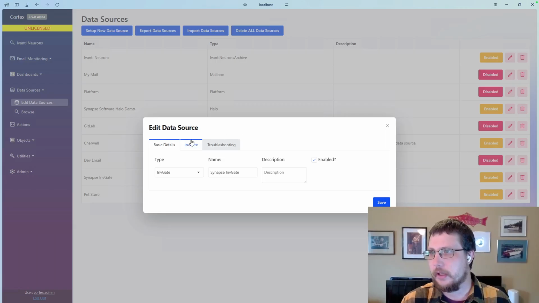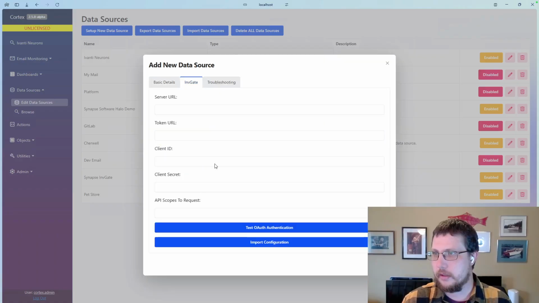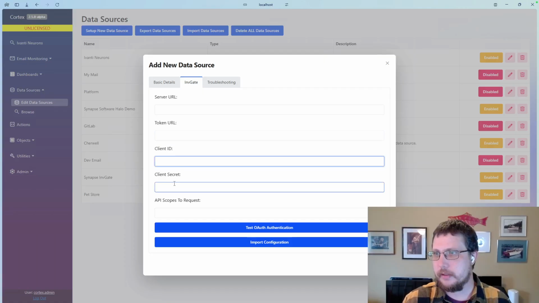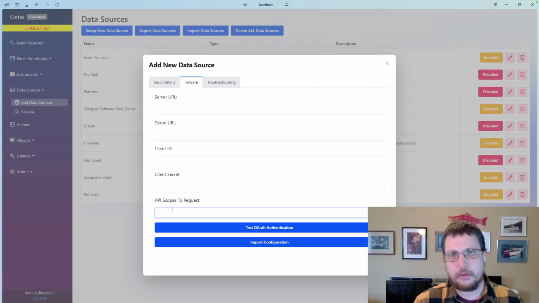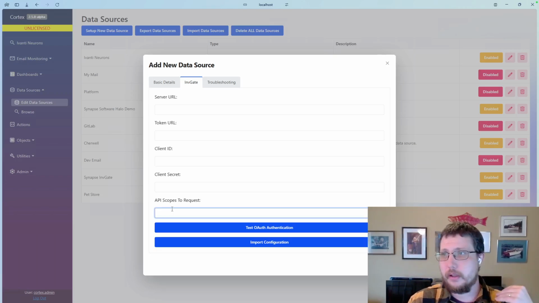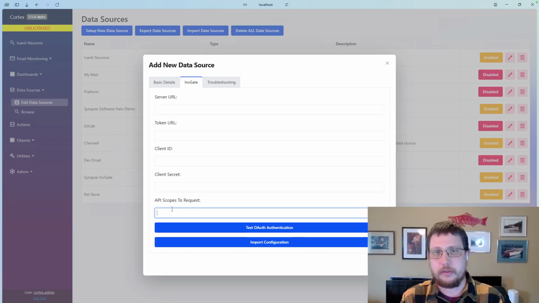So in InvGate, it's very simple. There are just a few fields to fill out. Let's just set up a new one. So we'll go InvGate, specify the server URL, the token URL, the client ID, client secret, and some scopes. All of these are available when you set up a client. You set up Cortex as a client in the InvGate configuration, and all of these values are provided to you as part of that setup process.